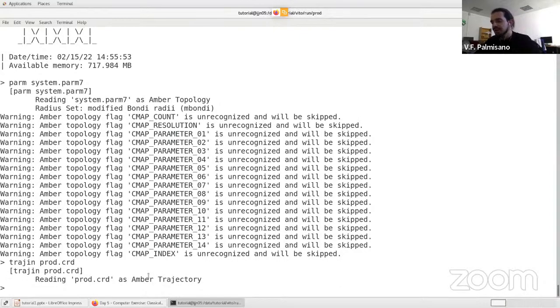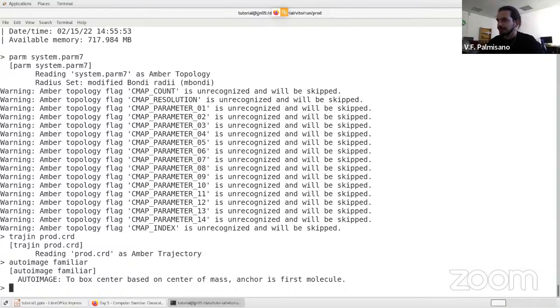Now there is an action, autoimage, which is an automatic way CPPTRAJ has to image your simulation inside of the primary box, and therefore be able to visualize it properly in VMD. For the keyword, I think for octahedral, familiar is right. Let's check if it works. So autoimage familiar, and then we do trajout, and we call it prod_image.crd, for example.